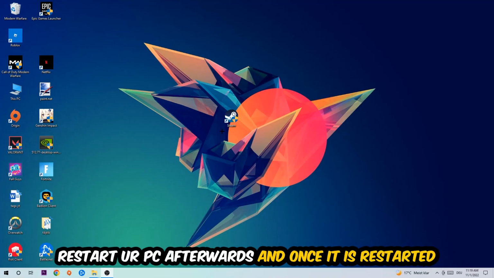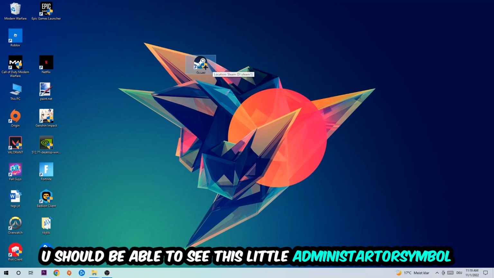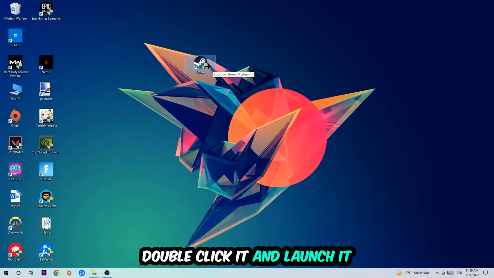I would personally recommend restarting your PC afterwards, and once it has restarted, you should be able to see this little administrator symbol on your shortcut. Once you see that, double click it, launch the game with the launcher or launch the game instantly, and this will probably fix your issue.